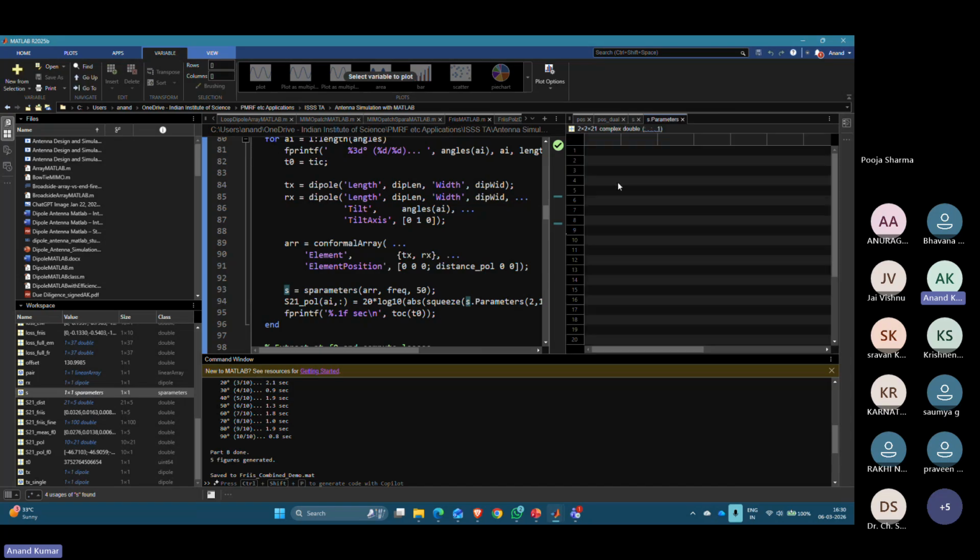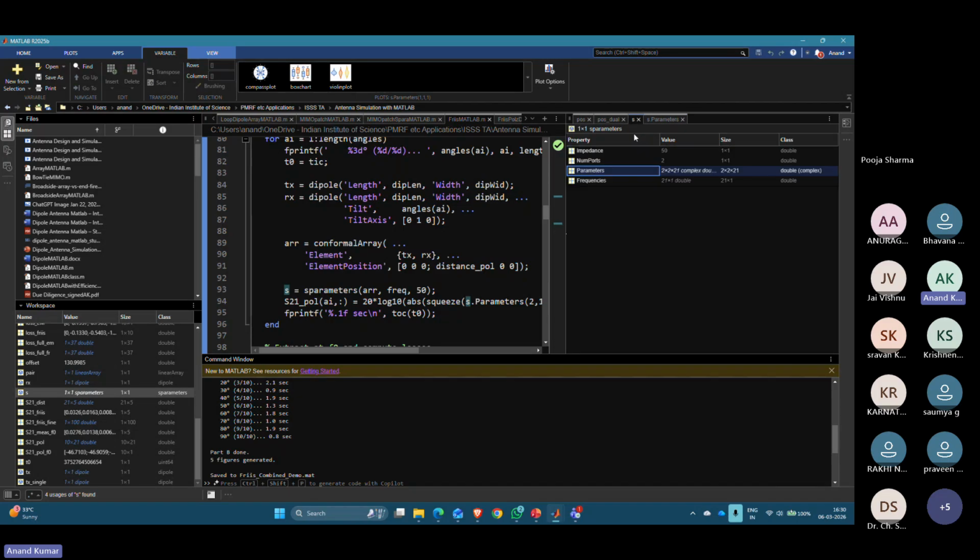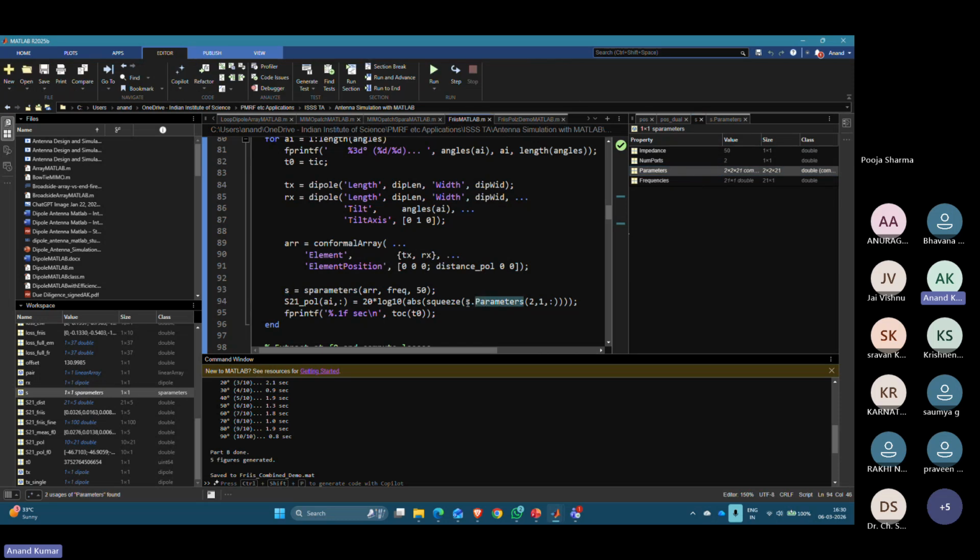If you open this parameters, this will be a complex value. But to read this value, you need to extract the parameters. So what you do is you do this in the script. You squeeze the parameters of the S object over here, squeeze it to one and all the S parameter values, and just take the absolute to get the magnitude. You take the absolute, and this changes it to dB scale, and then you save it.